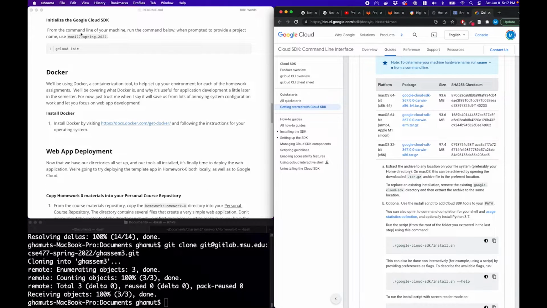So after you have Google Cloud installed, you'll run gcloud init from your command line. This will set up the cloud. It's important that they're going to ask you for a project, and you should name that project CSE 477-spring-2022.